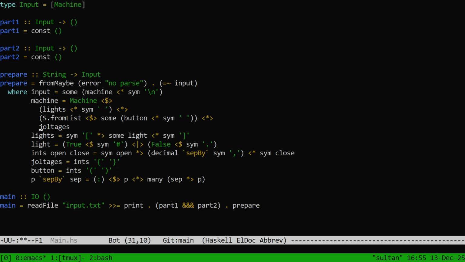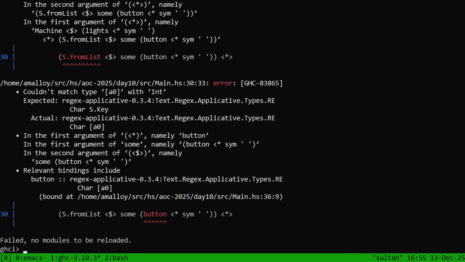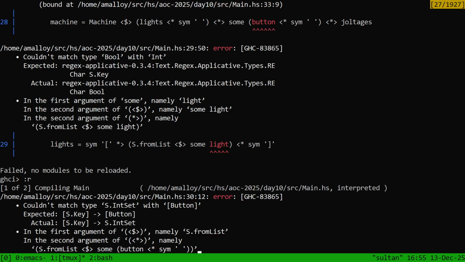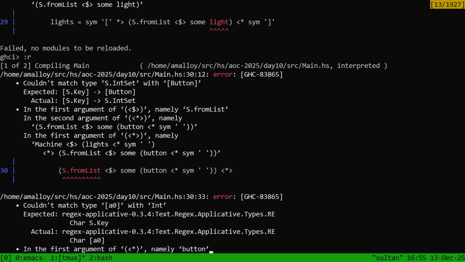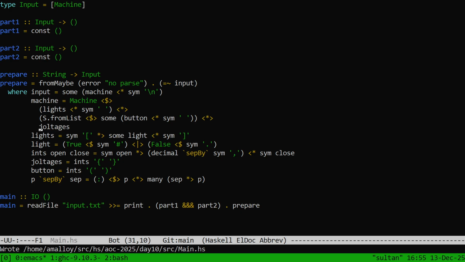How about that? A machine with lights, some buttons that you've turned into... Do I not have enough close parens? No, I do. Oh, each button should be from listed. Should not, not the list of... No, wait. Yeah.